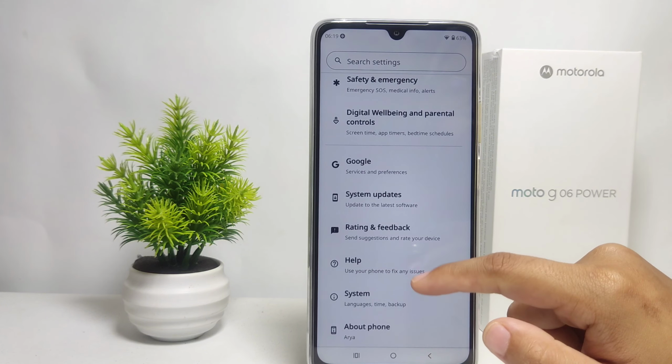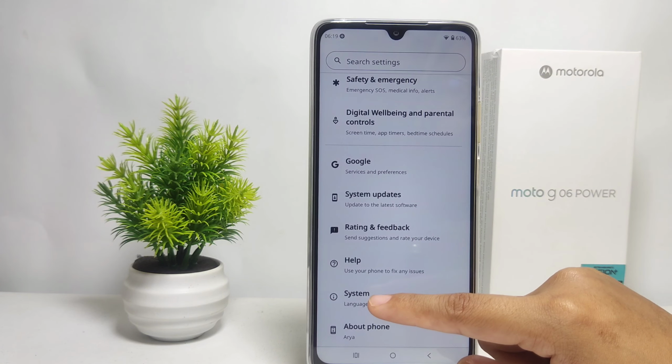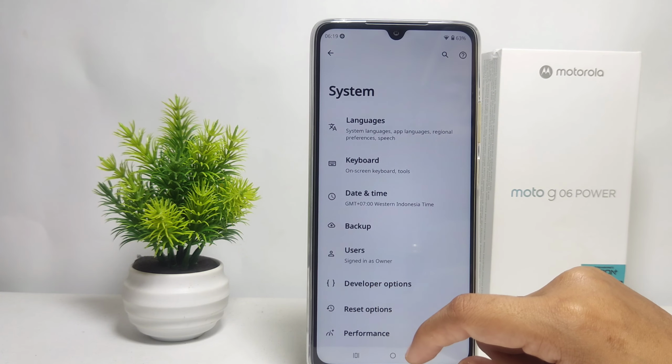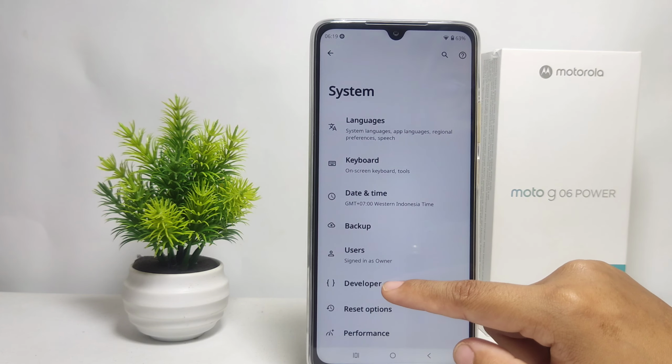For the information, to check it, you just have to go back to the settings page. Now open the System options. And after that we'll see the developer options. To show the taps, you just have to open it first.